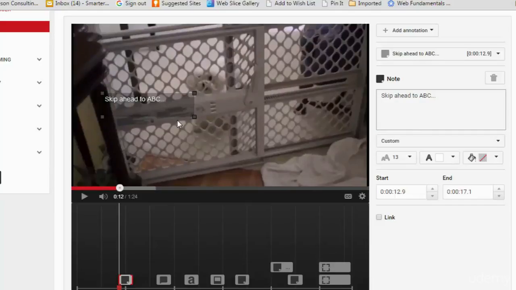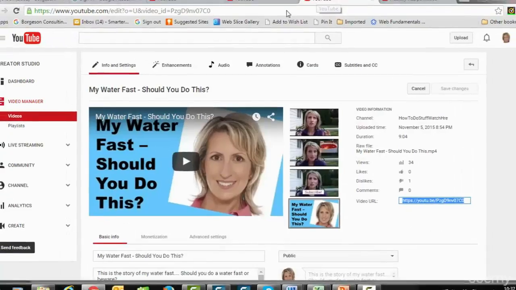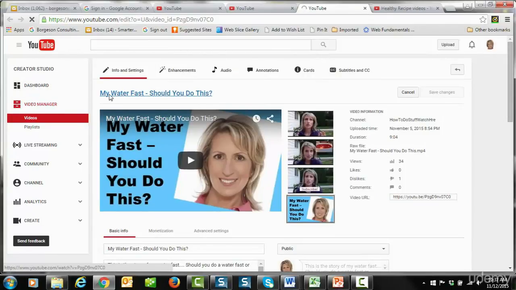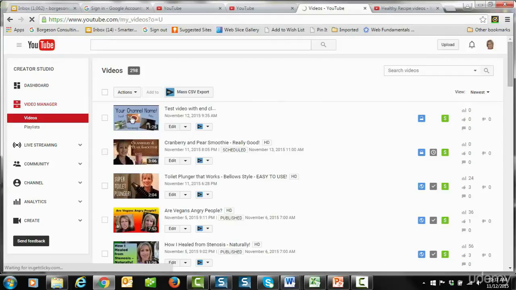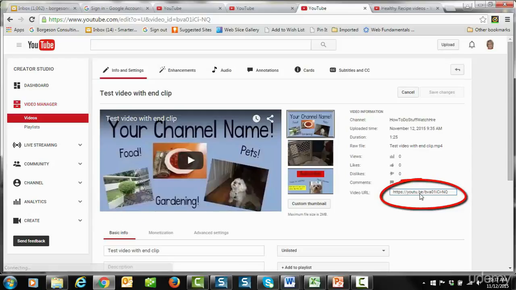And I've seen other people's videos where these skip ahead annotations are right behind the ad and you can't click it. So then you're going to tell it to link, and you want it to link to the same video. Since you're already in the video, actually you don't want to be in annotations. You need to find your video in your video manager on another tab and click it to edit, and go over to the right and grab this code.